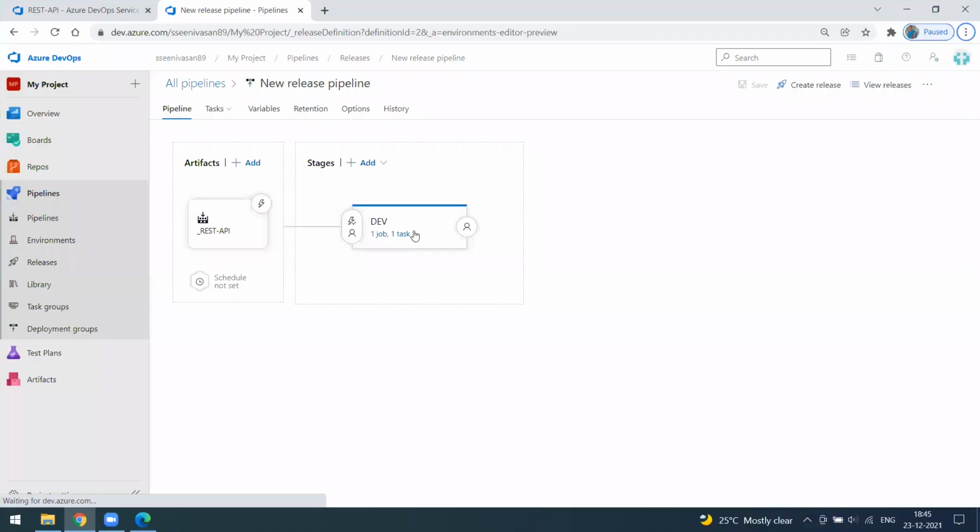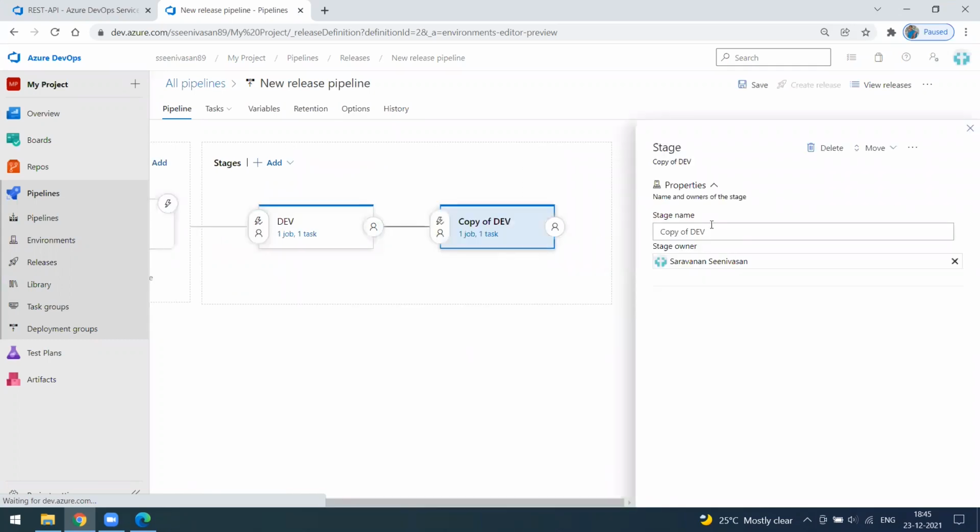And this is a one. Okay. So the first stage is created, which is a dev, right? So if you want to add another one, you can simply click on here, add new stage, or you can simply clone this one also. So for example, I'm cloning this one. So that will come as a copy of dev. You can change it to QA, right?